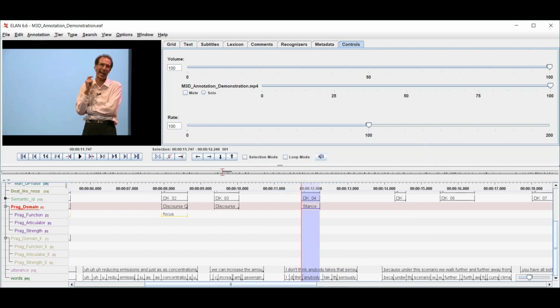Another one could be, again, discourse. He's talking about, I don't think anybody takes that seriously. So he's talking about a referent in discourse, right? Other scientists and things like this. So we can talk about discourse organization here, but probably fairly weakly.